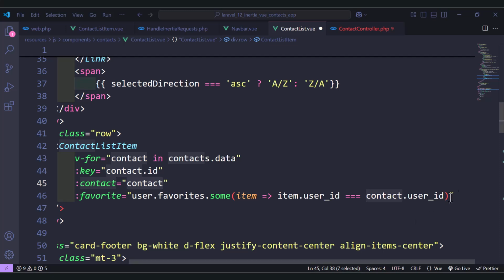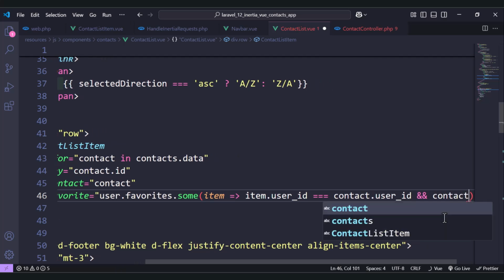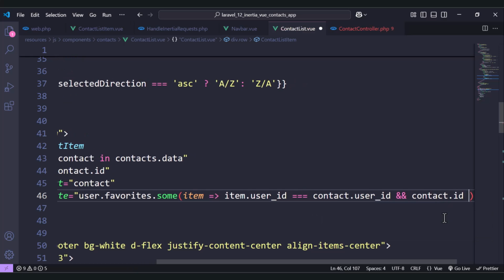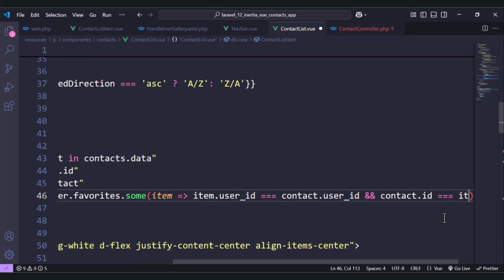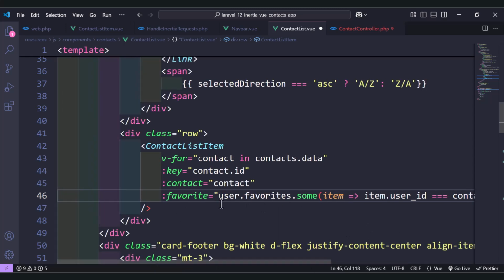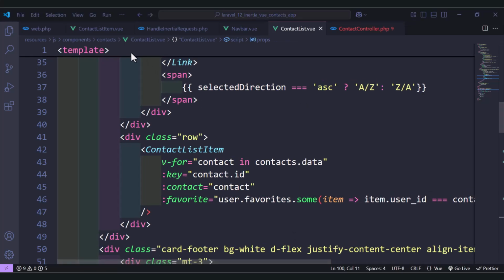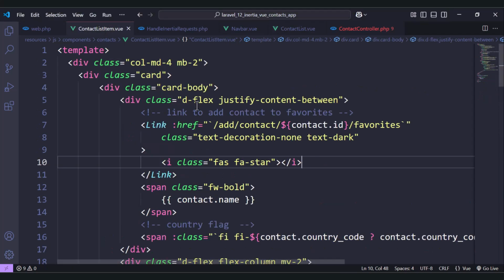Okay, and we need to add another check. So we check for the user ID, and also we need that contact dot ID must be the same as the item dot ID, which is the favorited contact. Okay, so now we have this favorites, and we can use it. To use it, let's go back to the contact list item.